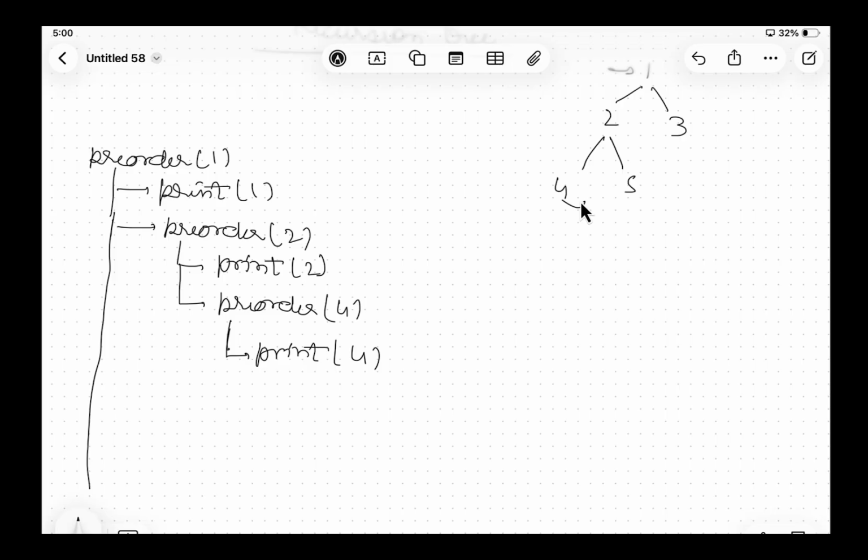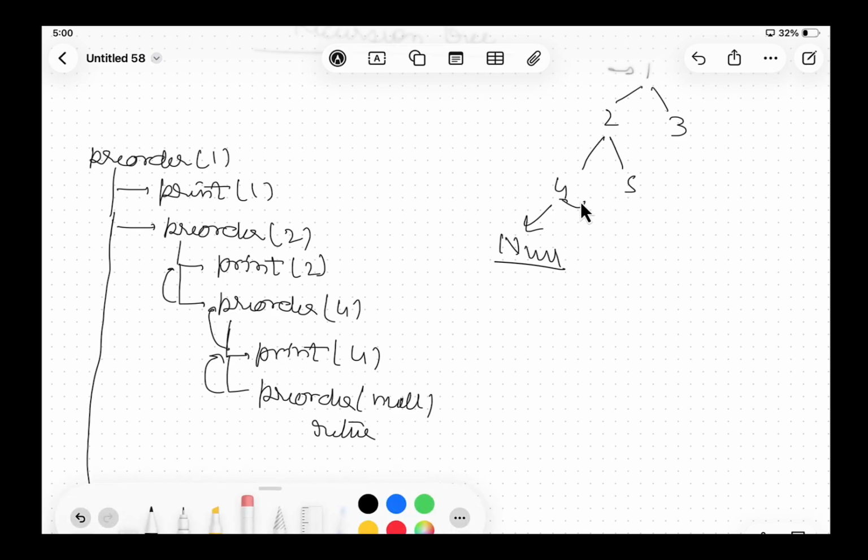Now once 4 is done, what I'm going to do now, my this is over, because pre-order is having, if I'm going to call the pre-order here, what is the left of pre? That is null, right? So I'm going to pass here null, my loop will be broken, right? It's going to return. So it will return means it will go this way. Again this is going to return here, then this is going to return here, like that it will go on, right?